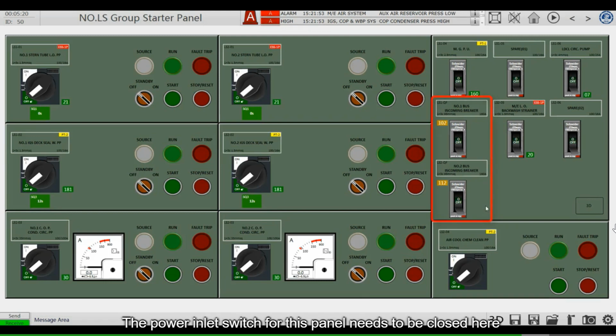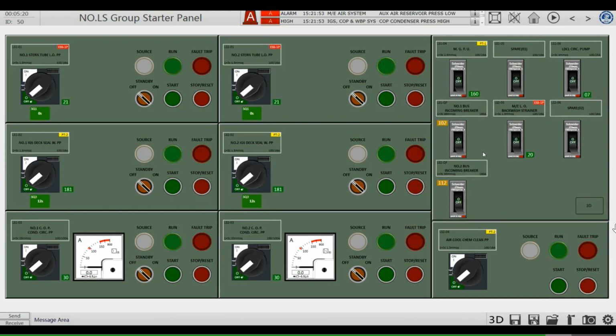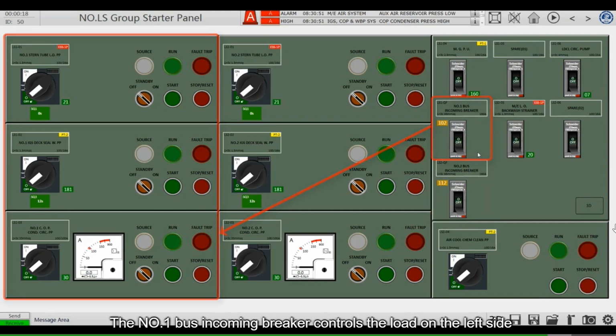The power inlet switch for this panel needs to be closed here. There are 2 incoming breakers here. There are number 1 bus breaker and number 2 bus breaker. The switch on the left 440-volt feeder panel just supplied power to this point. When we close this breaker, this panel is only partially powered. Check the actual ship drawings to determine exactly which equipment is powered. The number 1 bus incoming breaker controls the load on the left side.